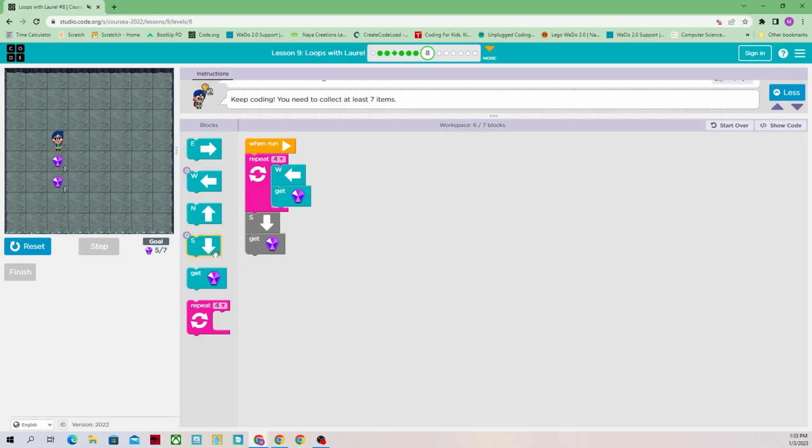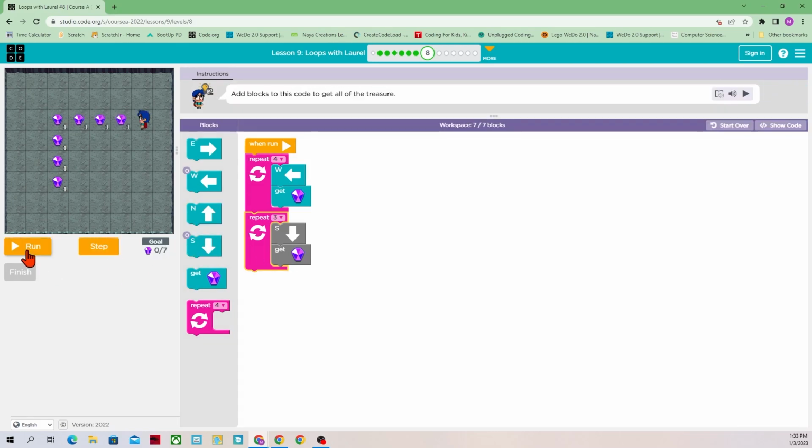But I can't keep going down anymore, so it looks like I'm gonna have to use another repeat loop, because my next line of code would be go down and then get up, get the gem, go down, get the gem. So I'm going to put this in a repeat loop. Let me see if I can get it perfect. And I think I only need it to do it 3 times, but since this is a pattern and I no longer have any more south blocks, I'm going to have this repeat.